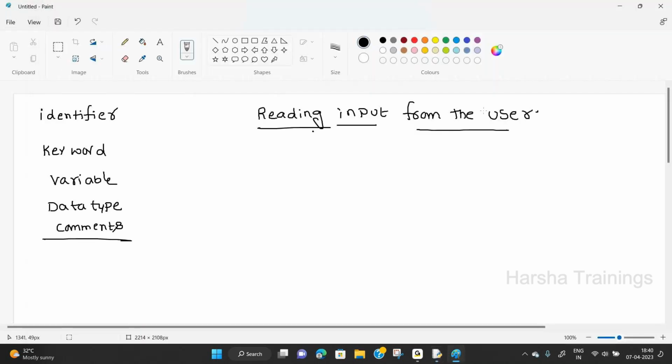Reading input from the user, or sometimes called reading input from the keyboard. What is the meaning of this one? It means read the information at the time of execution. Okay, for that Python uses a function called input. Remember this one. Python uses a function input.